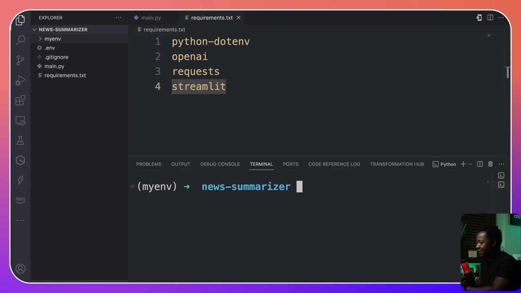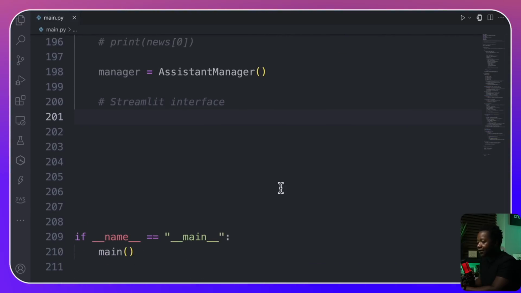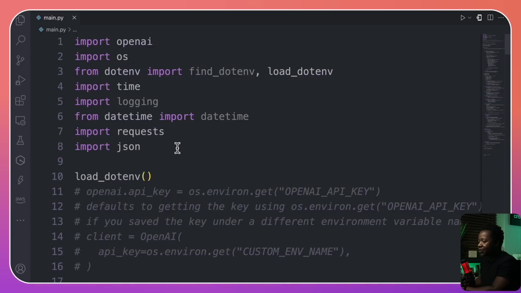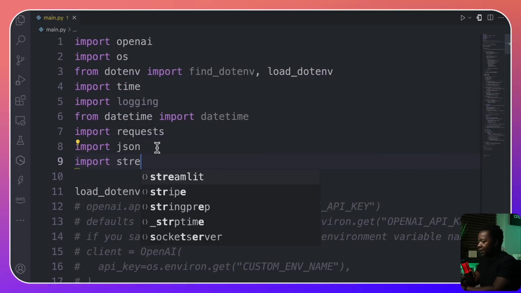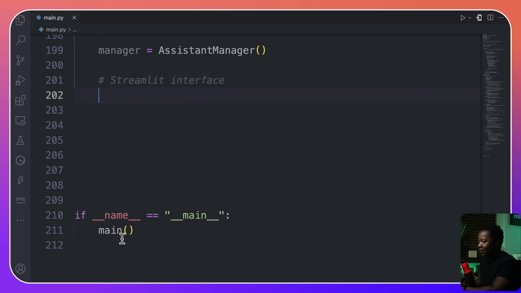So let me clear this, and now we can use Streamlit. If you don't know what Streamlit is, it's just a very simple Python framework that you can use to quickly generate web pages with Python. It's really beautiful. Create a Streamlit interface, so we can actually create a user interface. Of course, that's what it does. I'm going to use Streamlit. First of all, I need to go ahead and import Streamlit as st for Streamlit. Okay. So now I can set things up here.